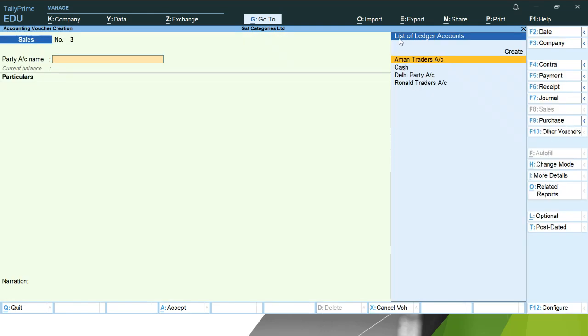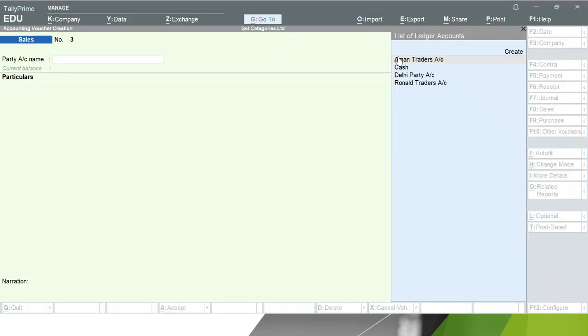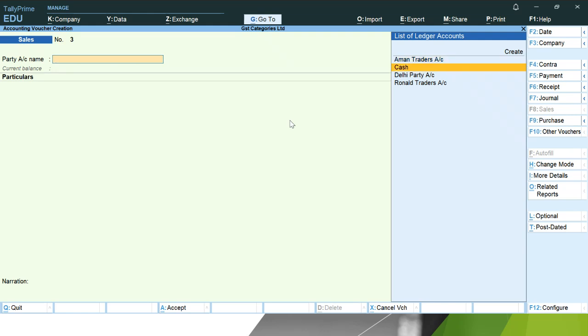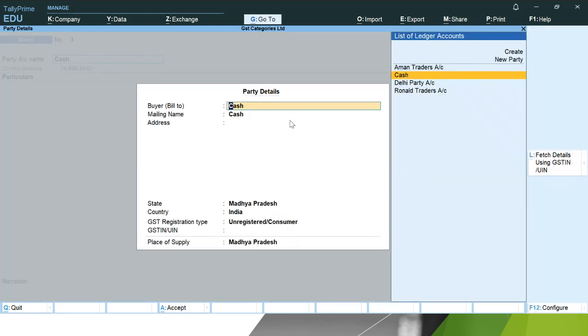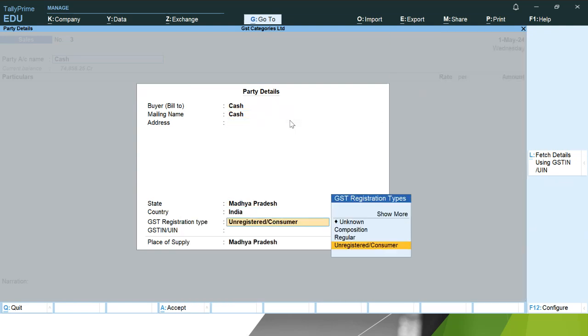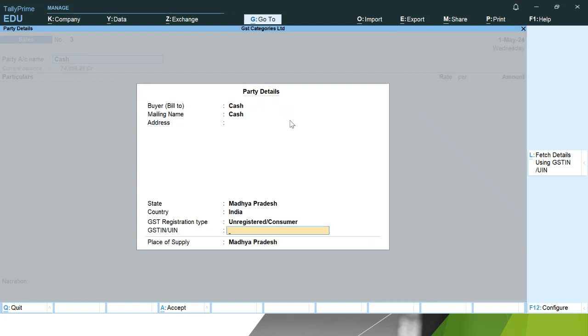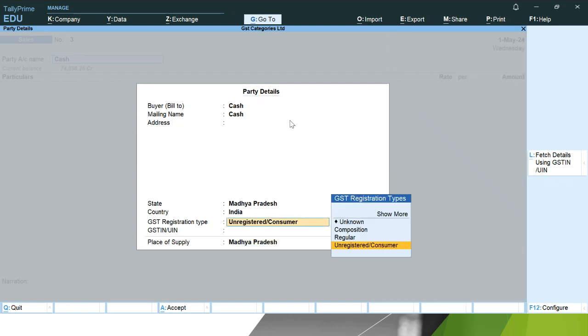Then the party name, because in this you are getting cash. And they are your consumer, so don't enter the GST number because they are your consumer. This is a B2C transaction, business to customer. Previously, they were B2B, but now it is B2C.